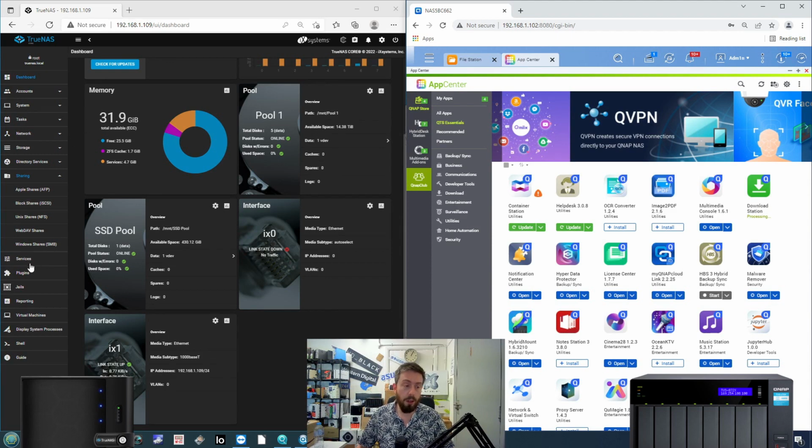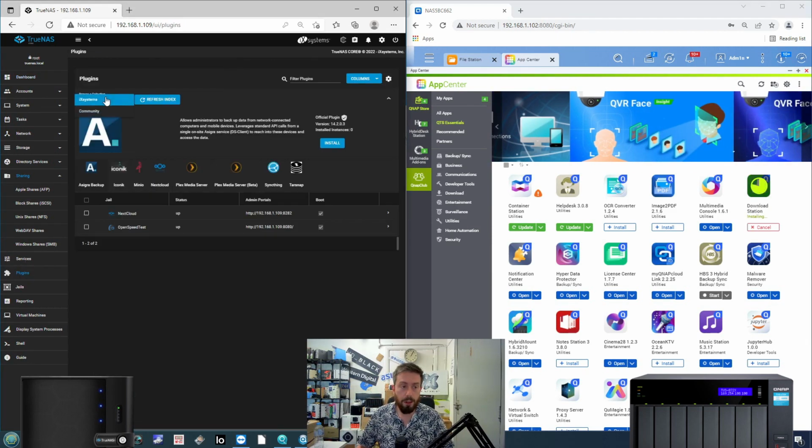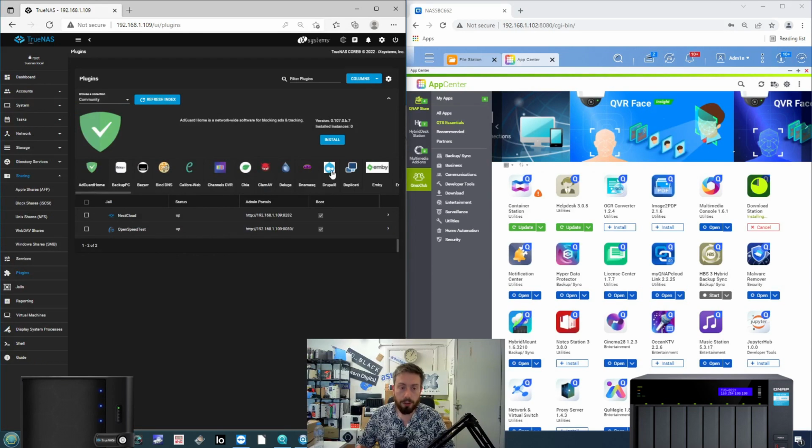Now, on the TrueNAS side, if I want to install an application, I go into plugins, I will go into the community tab there, and I'll select an application.